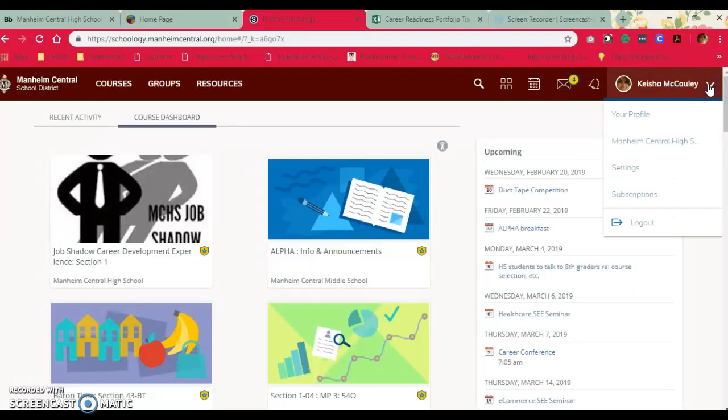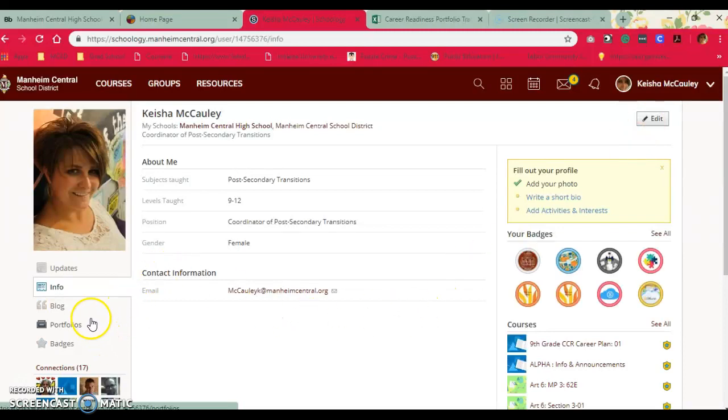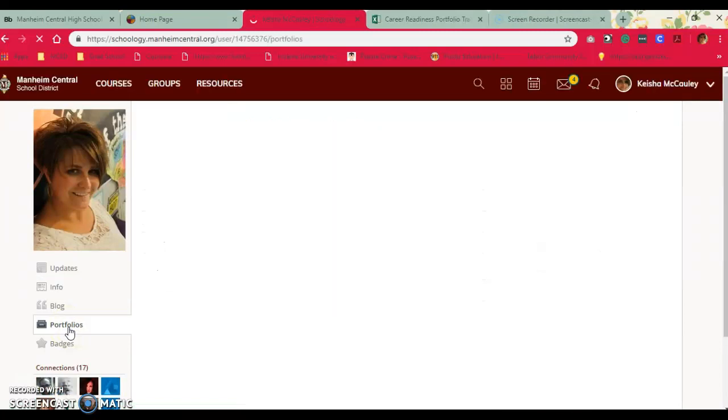Ask them to click on the down arrow, click on Your Profile, and on the left-hand side, there's a column here underneath their picture. It says Portfolio. Click Portfolios.